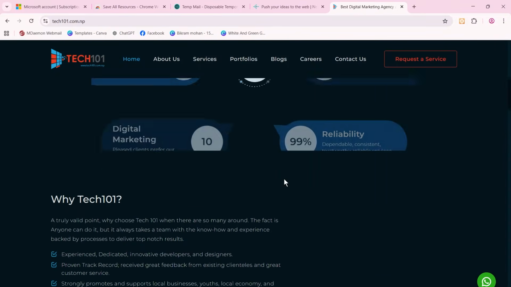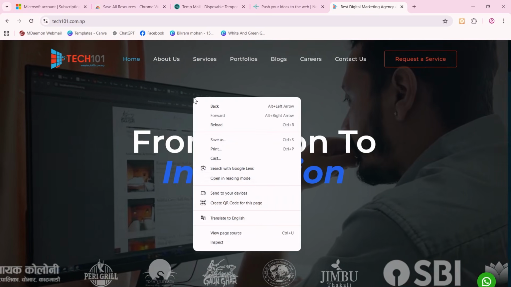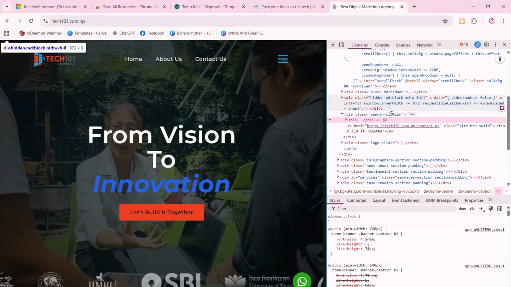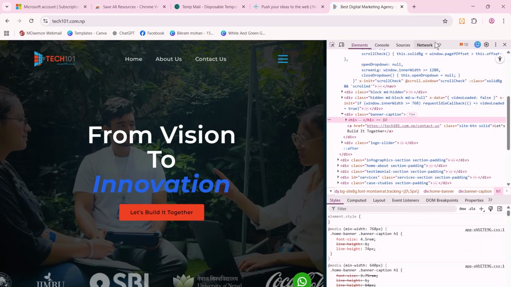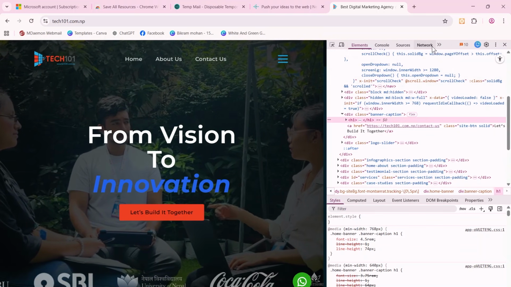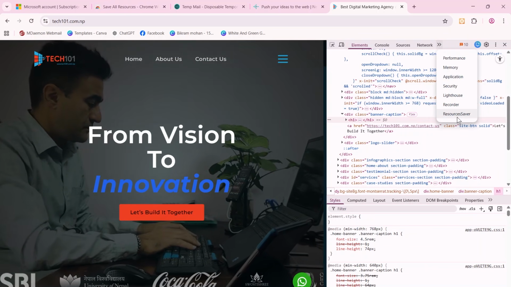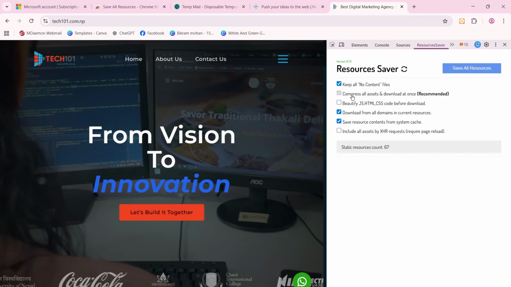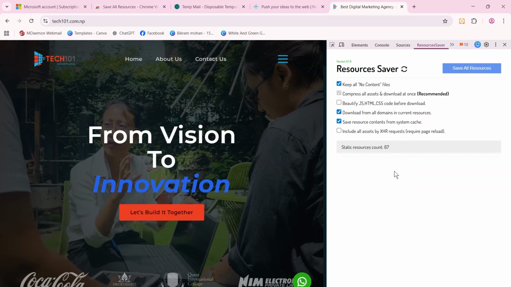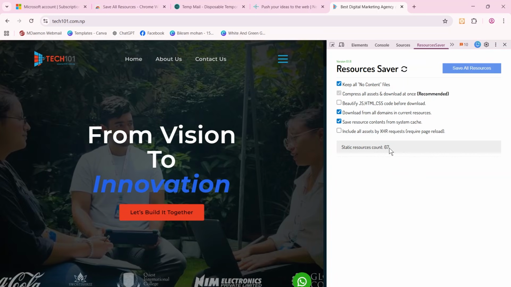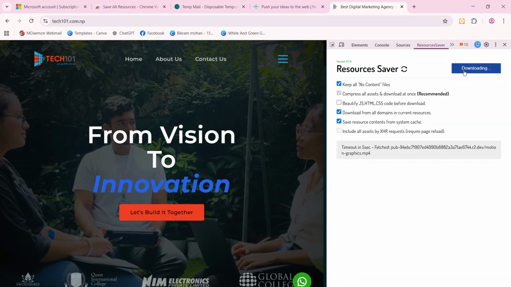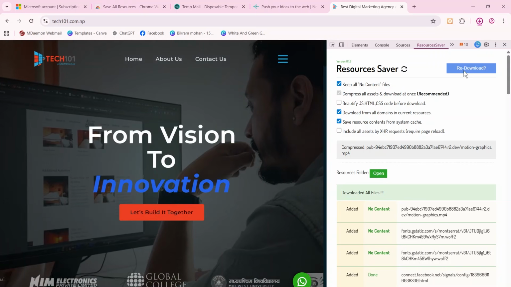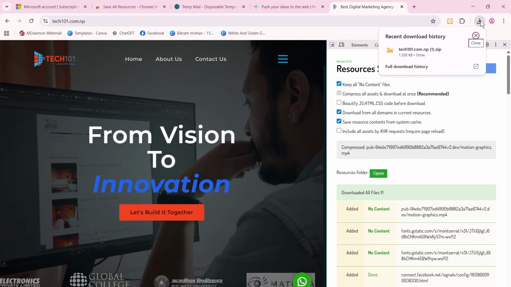After opening the website URL, simply scroll down or up, right click, then click on the inspect option. Don't worry about the code, simply ignore it. Click on this button near the network section, then click on Resource Saver. Here you don't need to check anything, just leave it at the default 67 resources. Click on Save All Resources. It will automatically download all the resources from this website. Here you can see it is downloading, and it has already completed.